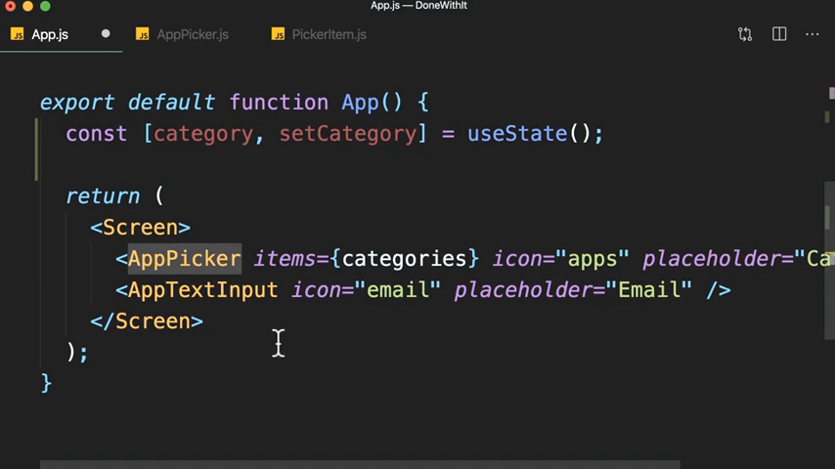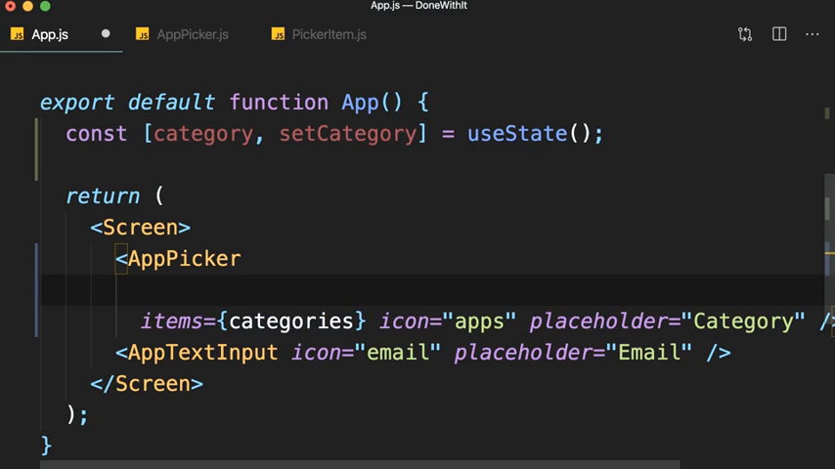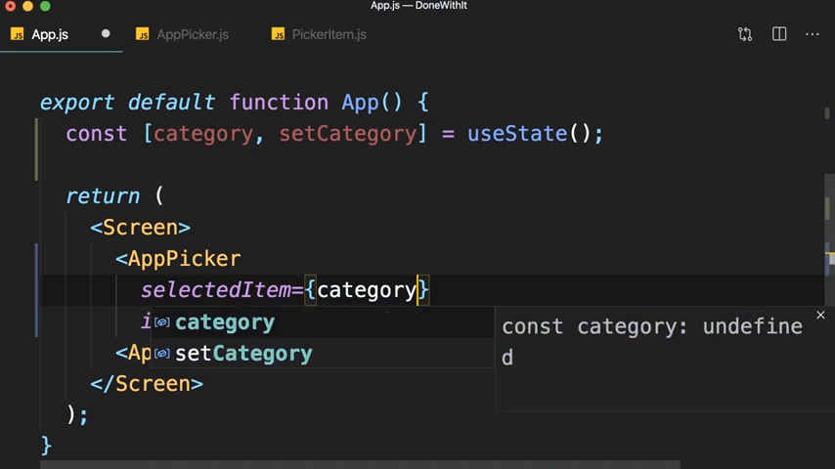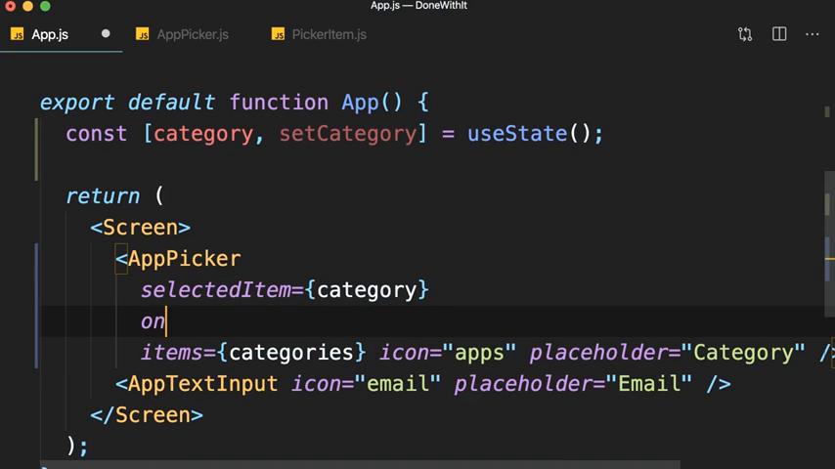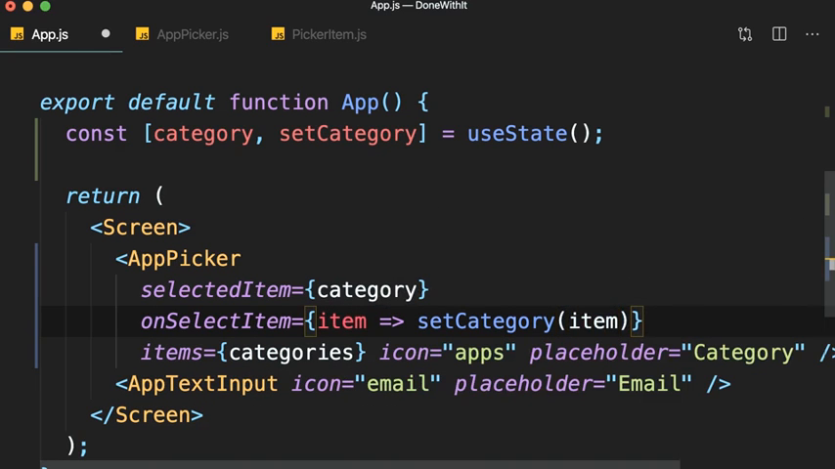Now we should give this picker a couple new props. The first one is selected item. We set this to category. And the second one is onSelect item. So this is the event that this component raises when the user selects an item. So here we get the item and call setCategory with it. This is the same pattern we use with the text input and switch components, right?